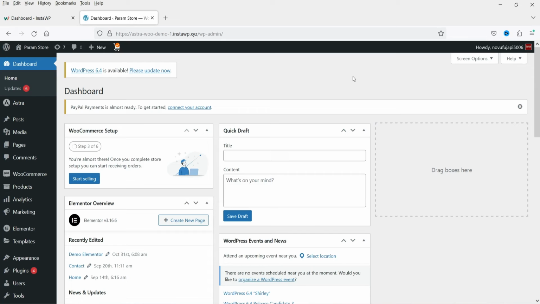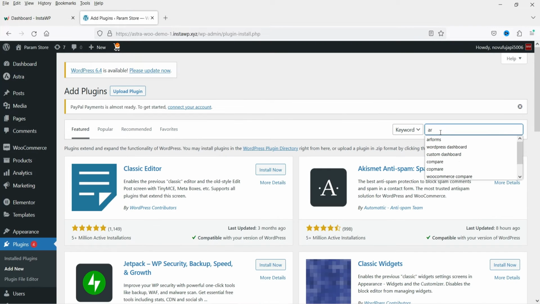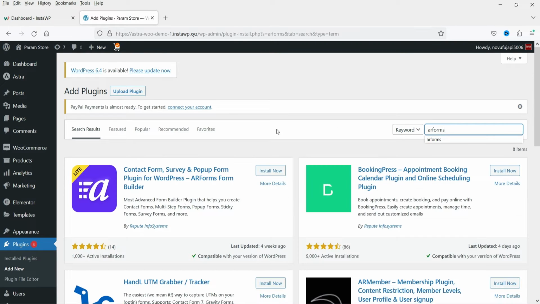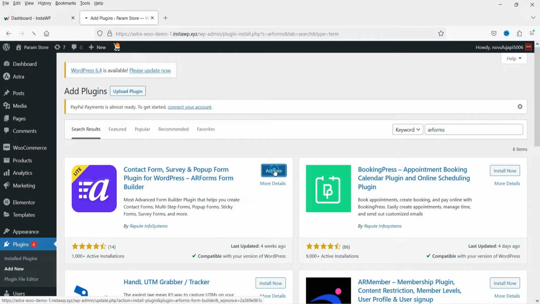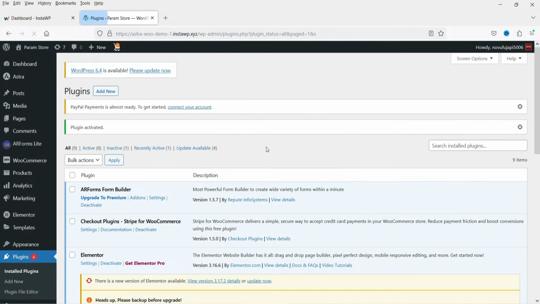So here I'm logged into the dashboard of the WordPress website and I'm going to start with the installation of the free ARForms plugin. So let's go to plugins and click on add new. Here search for ARForms. So this is the plugin, contact form, survey and pop-up form plugin for WordPress. Click on install now and click on activate. Alright, so we have got the free plugin installed.